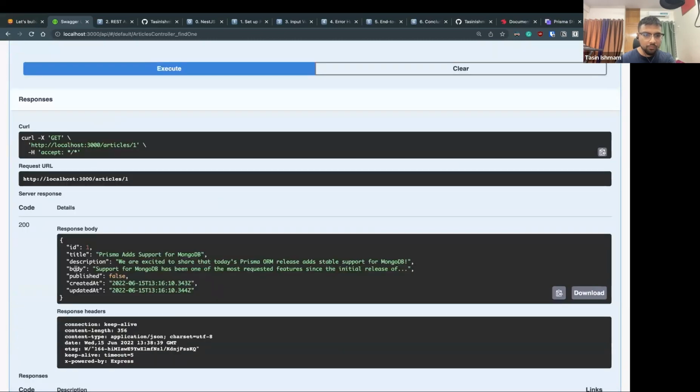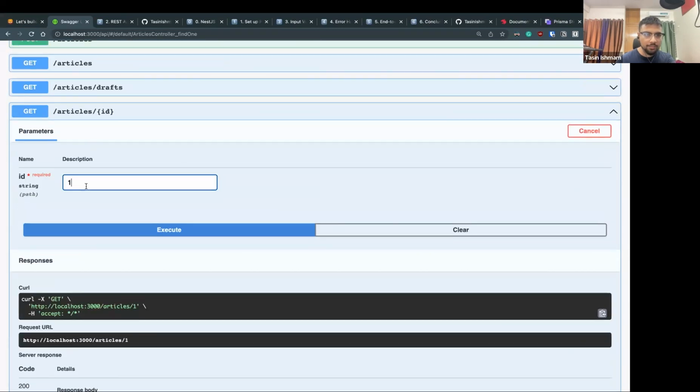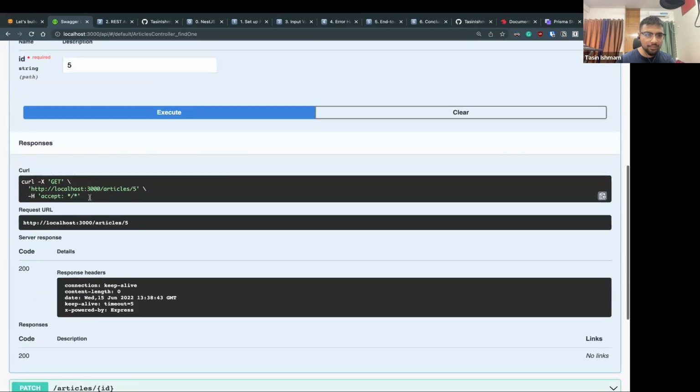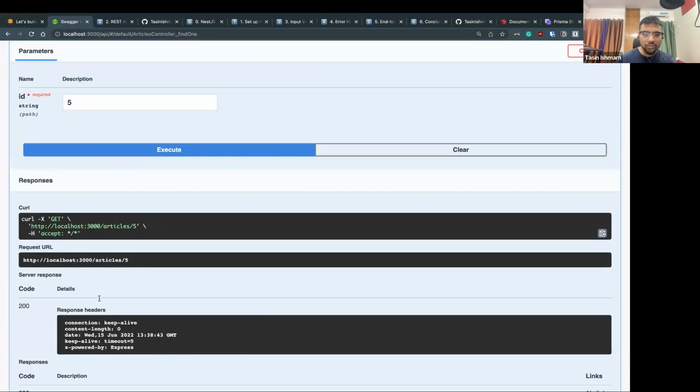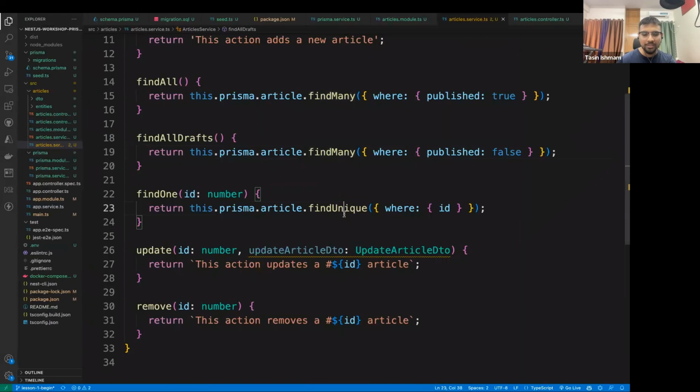So yeah, we can get single articles here, but one problem right now is if we put invalid data here, it just returns nothing because the find unique doesn't raise any errors. It just returns an empty object. So we're going to fix that right now by doing some error handling.